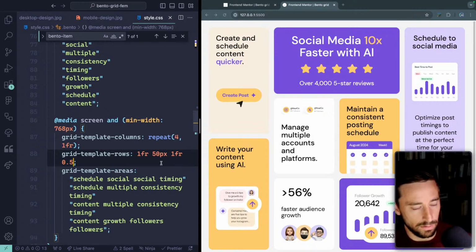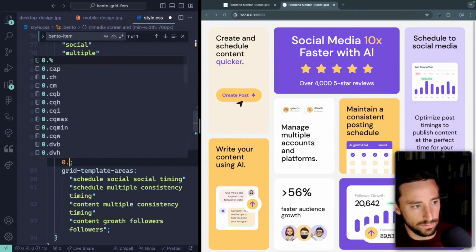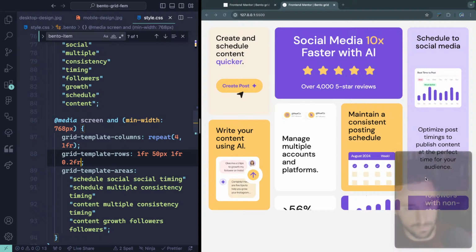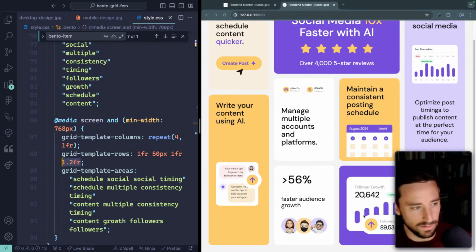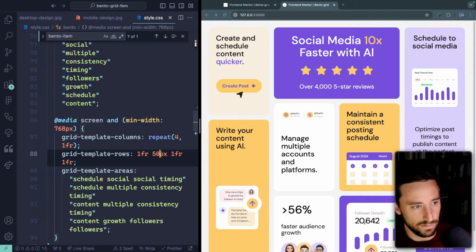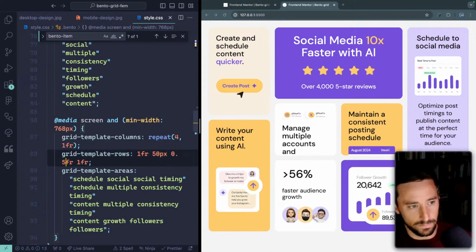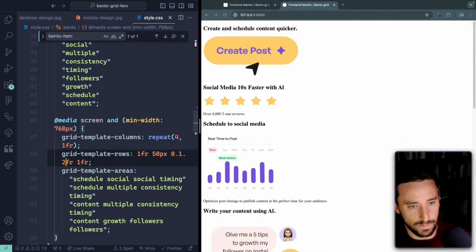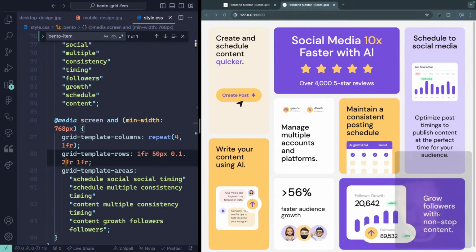Yeah, let's do that. All right, so let's do like a small fractional unit so it doesn't take up. No, it's going to need at least enough to actually have its content. What if I just do 1 and split them evenly like that? Something like that? All right, that's pretty close.